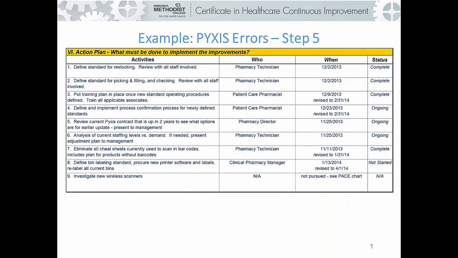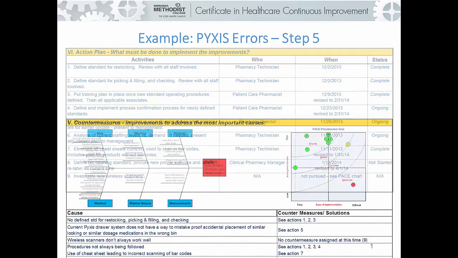Taking a quick look at what is actually documented under step 6 and looking at the first 3 actions, we see the first action of defining a standard for restocking, review with all staff involved. The second action of defining a standard for picking and filling and checking, review with all staff involved. And then the third action of putting a training plan in place once the new standard operating procedures are defined, then train all applicable associates.